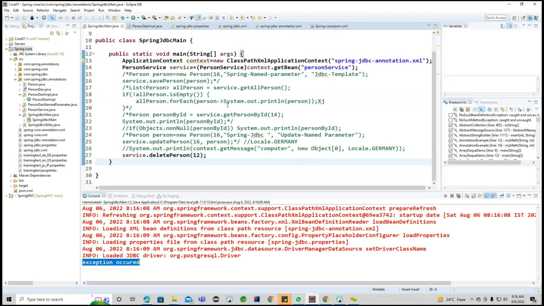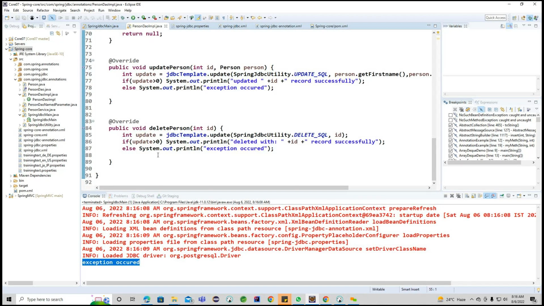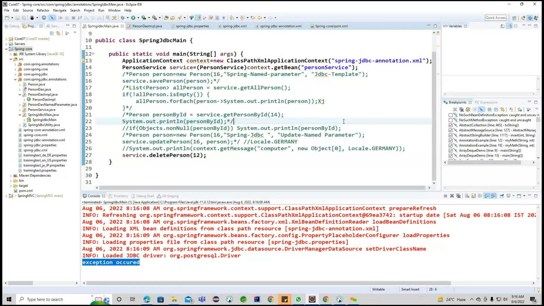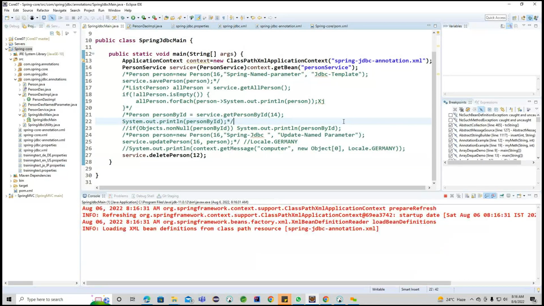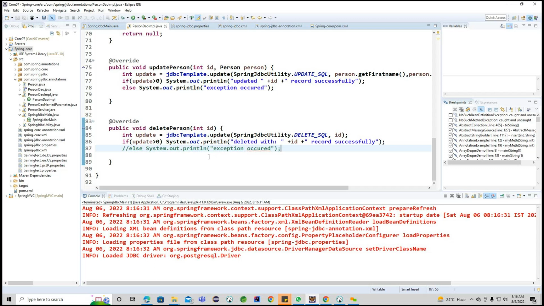Now an exception has occurred here. What exception has occurred? To understand more information, what can we do? We'll go to this particular PersonDaoImpl, and in the delete exception, I will comment this out. Again, I'm going to run so that we can identify what kind of exception it is. What happened? Maybe we'll comment this out also.